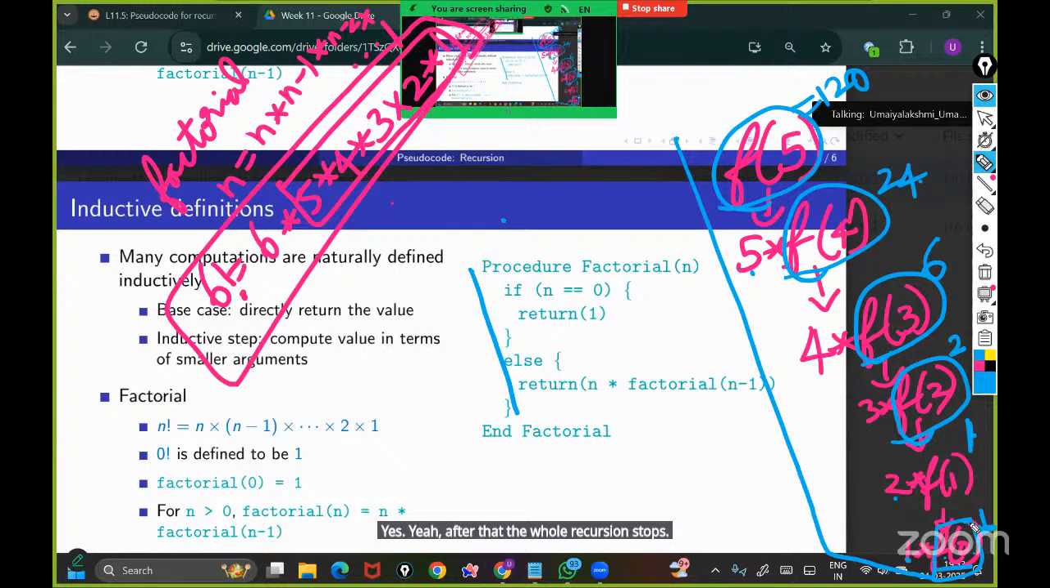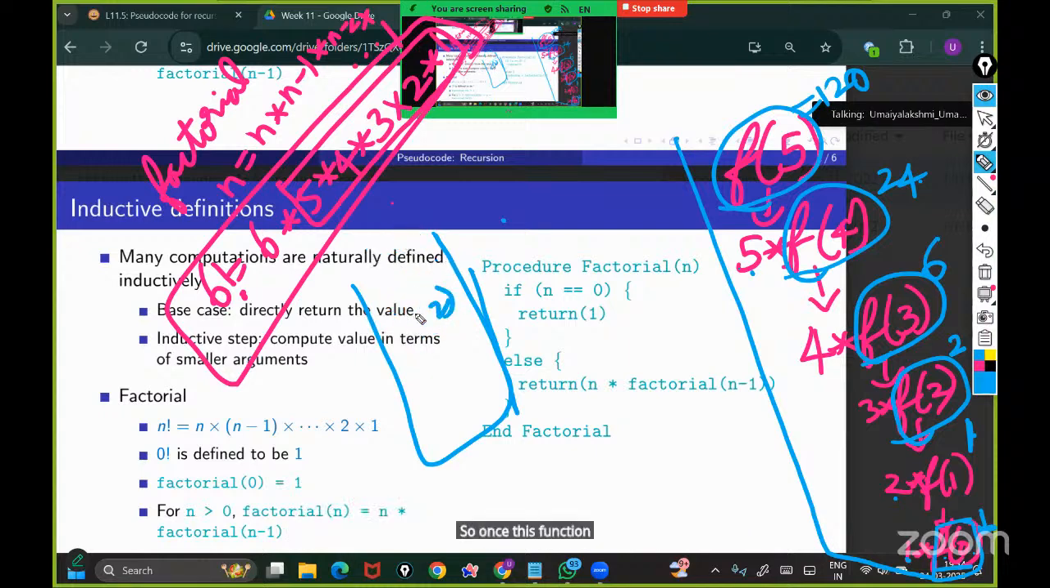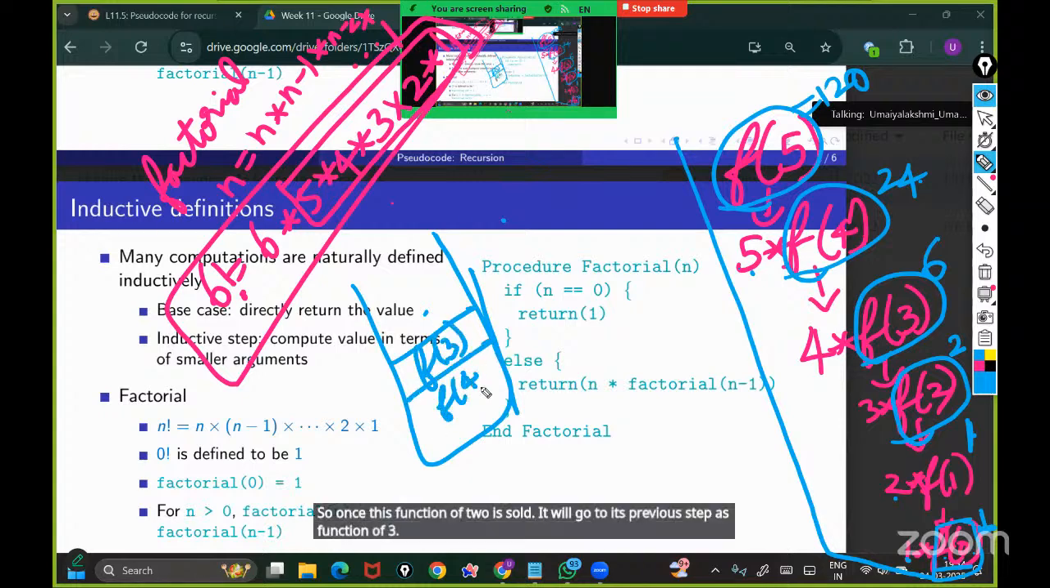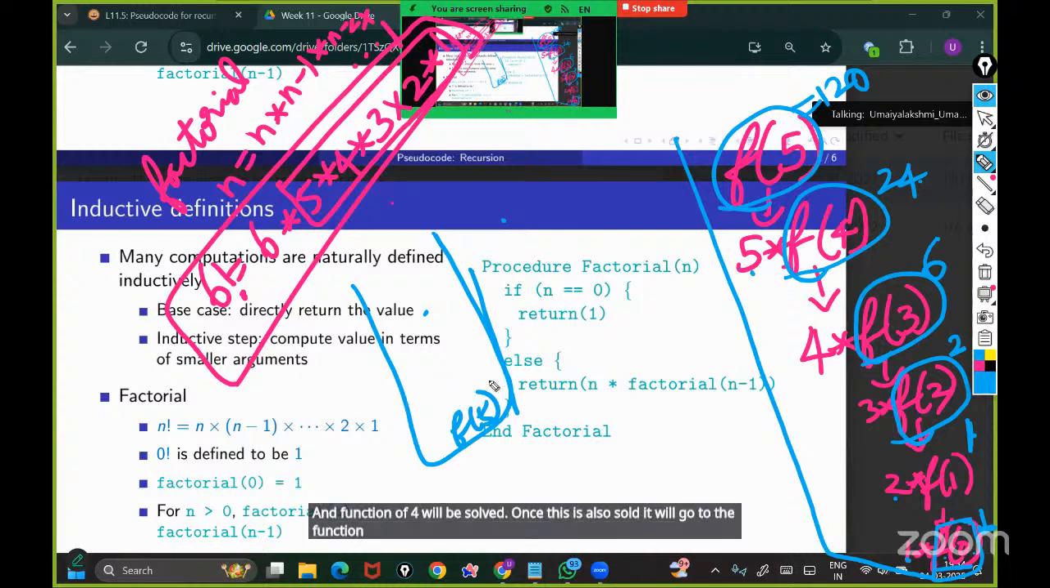That's why it will start to go to the previous steps, because we are taking it in a stack. So the first one is solved. It will go to the next step, that is function of 2. Once function of 2 is solved, it will go to function of 3. If function of 3 is solved, that will be taken out and its value is given here, and function of 4 will be solved. Once this is also solved, it will go to the function of 5. That is what is happening in this case. Is it clear?